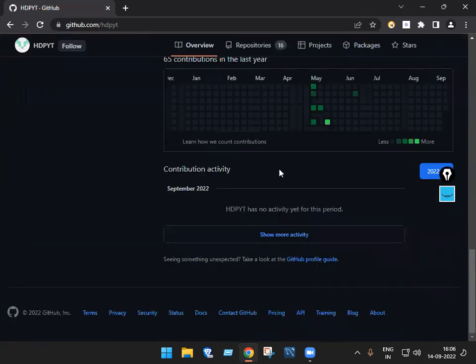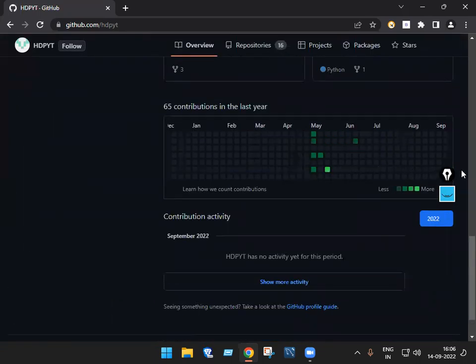If you scroll down, is there green available over here? No. If you upload a program or a file daily, then it will be green. If you're not uploading daily, or you have not done it for a particular day, it will be a blank, empty line, like black.